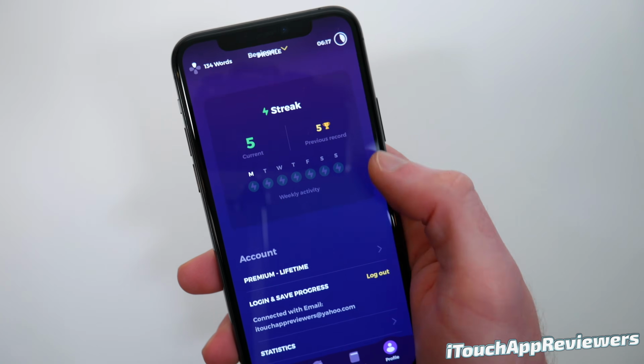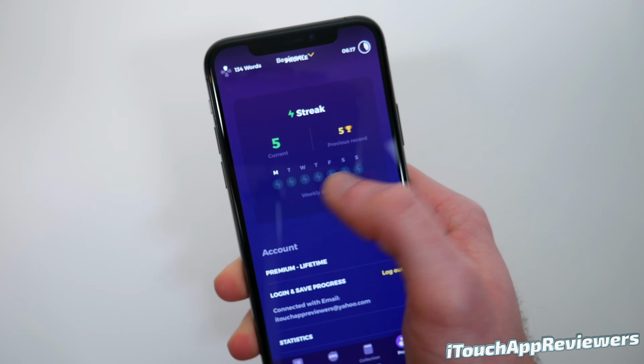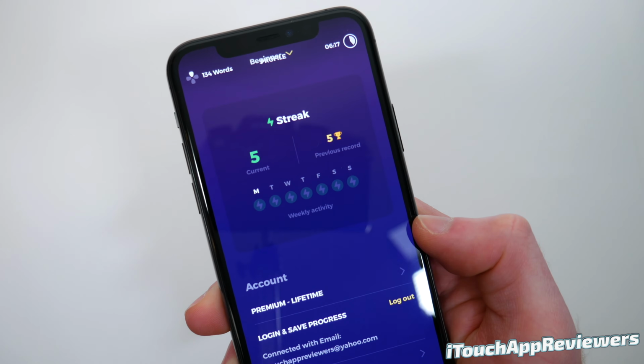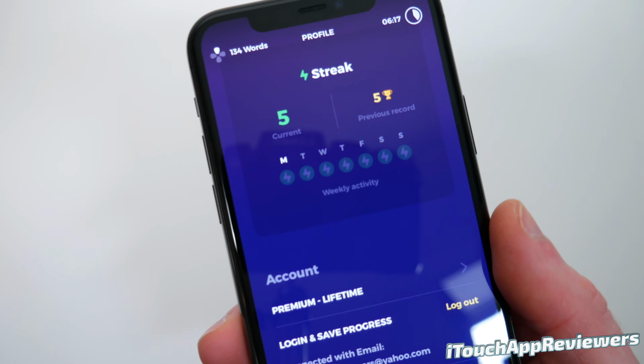It gives you a streak. So last week I had a streak of 5 days. This week is a brand new week. So once I finish today, this 6 minutes, this will light up and it will add to my streak.